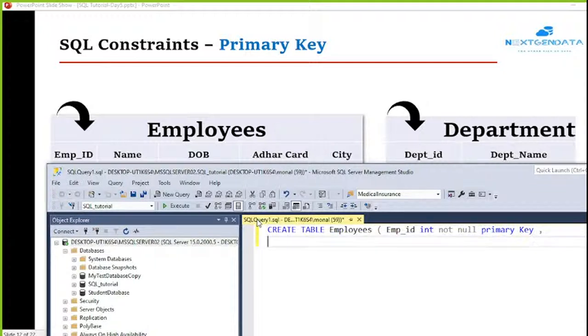Here I am specifying primary key as a keyword. My next column name is name. I will specify varchar because each employee may not have the same number of characters in their name. Then DOB, date of birth, I will specify date as the data type. Aadhaar card in India is of 12 digits, so I will specify INT. Even I can specify it as CHAR 12, so I am sure that it will have only 12 characters.